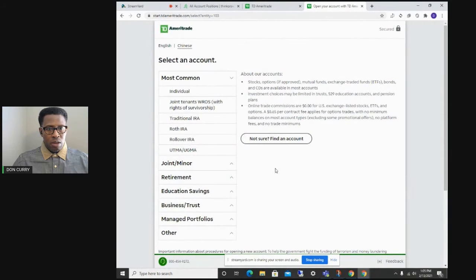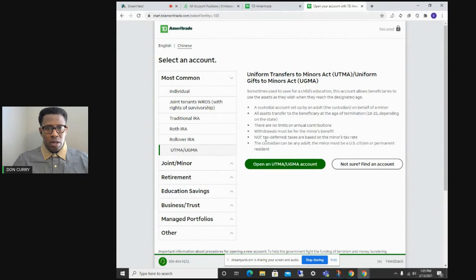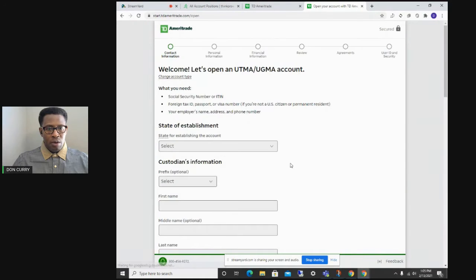And from here, you're going to see the most common accounts that are open. And there's the one we're looking for, the Uniform Gift to Minors account. It's also called a Uniform Transfer to Minors account as well. So it's a custodial account. Mom and dad, you'll have to open up the account for them. So it's going to be a combination of your information being input as well as that of the child. So we're going to go ahead and click here on Open the Account.